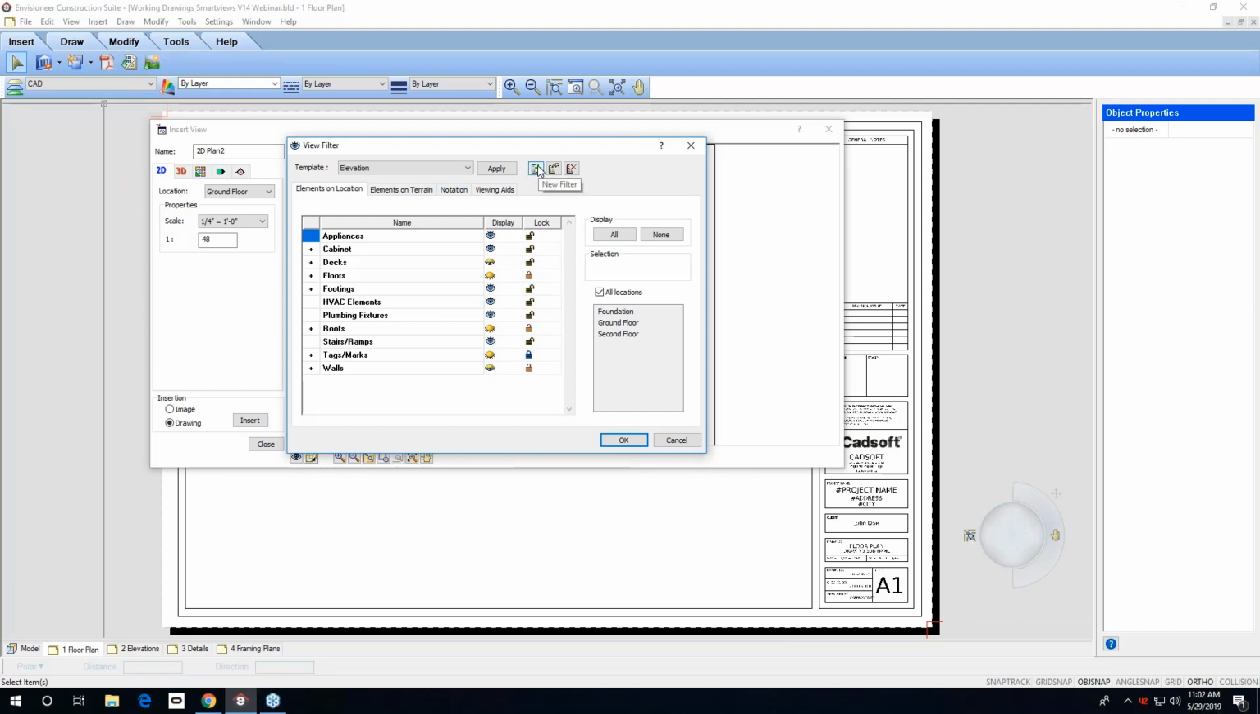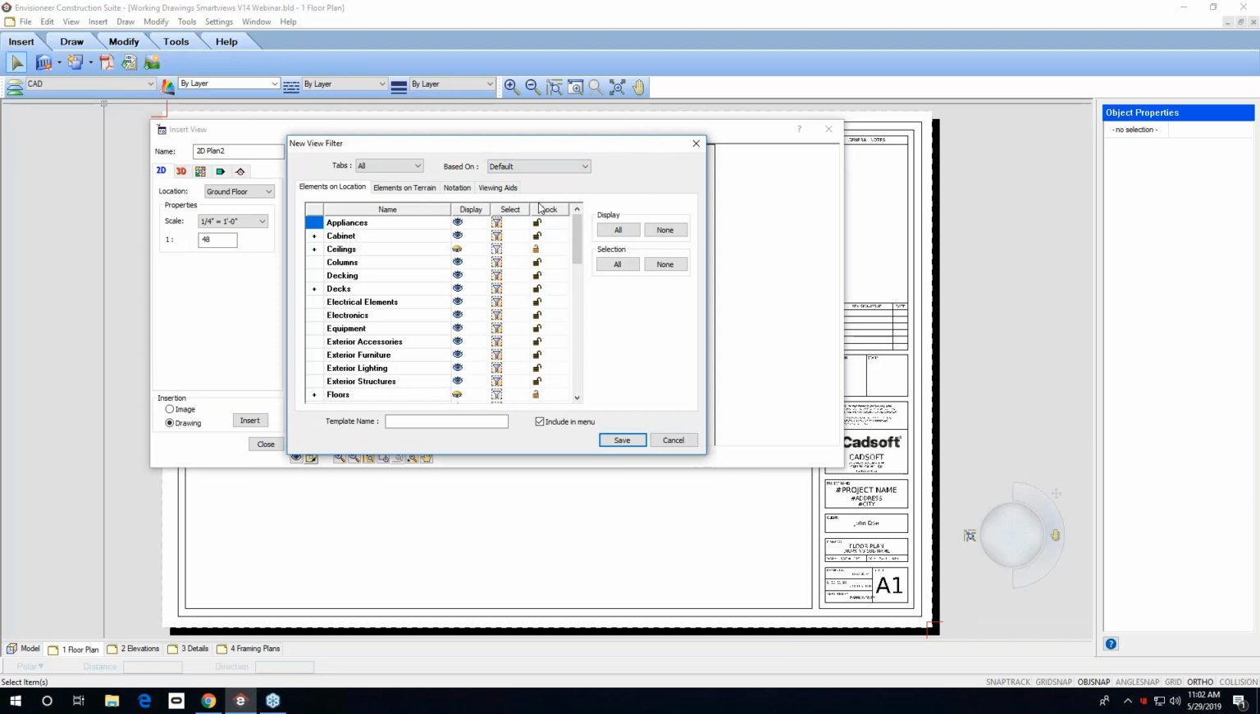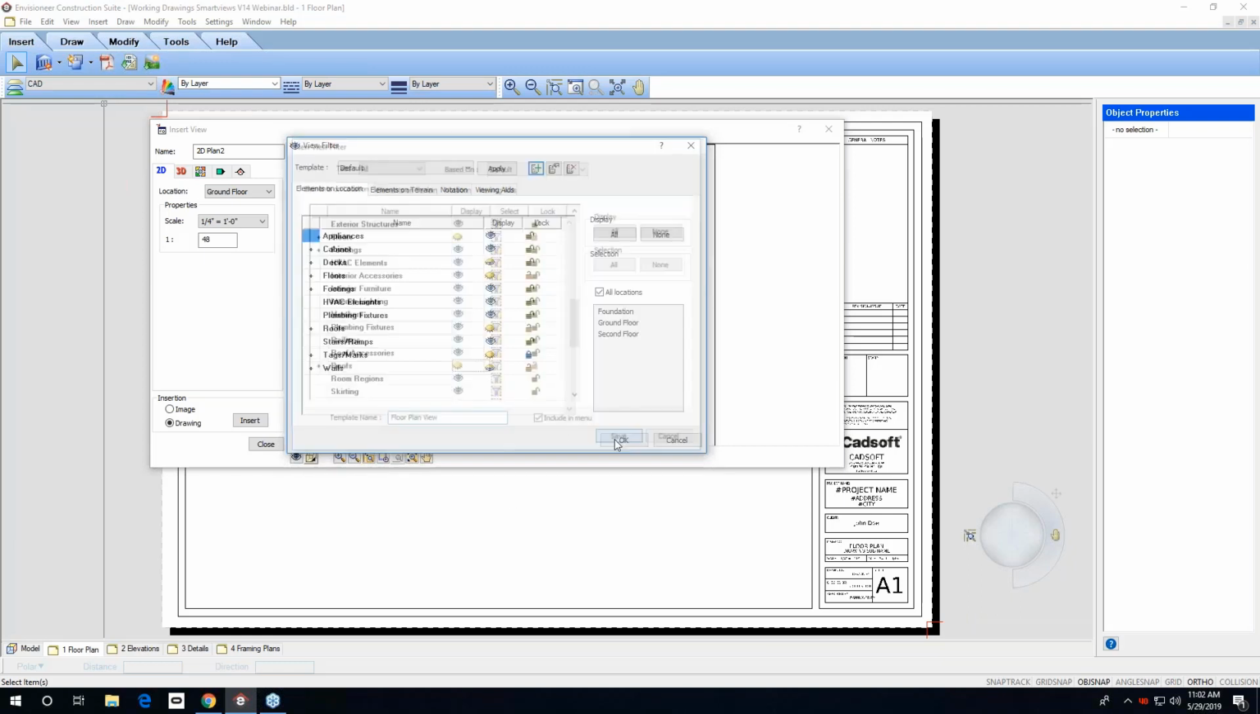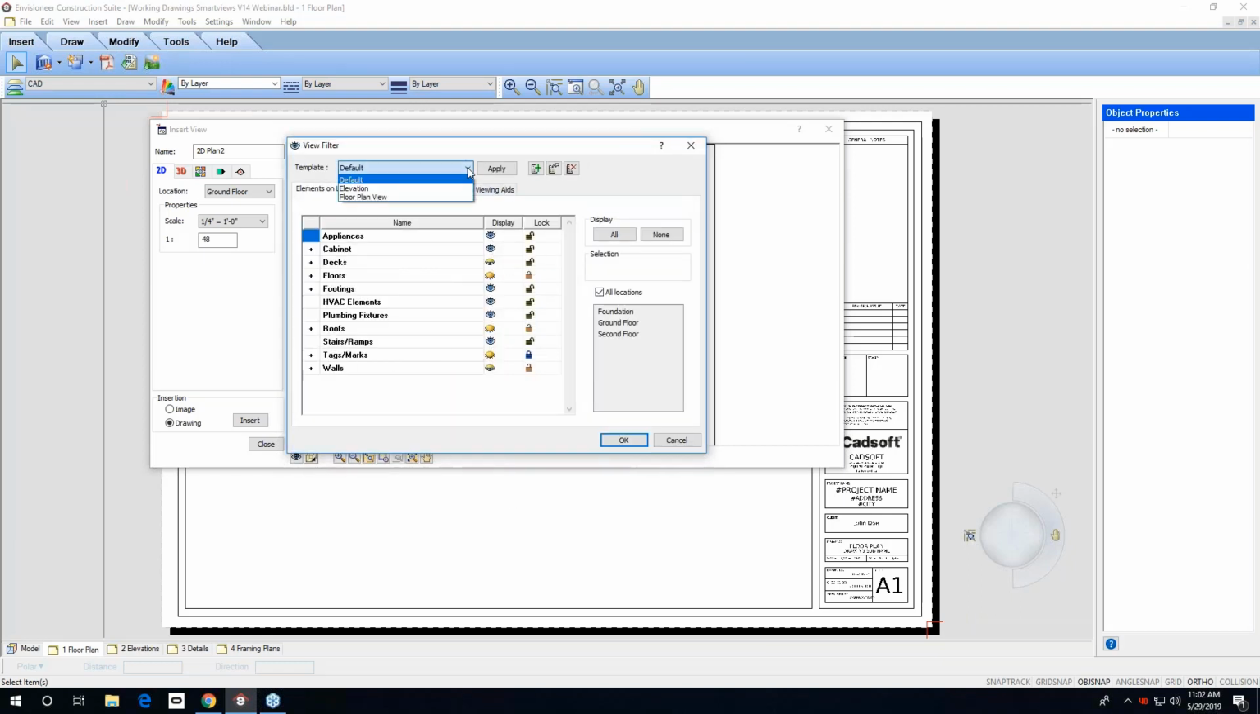If I hit New Filter here, this allows me to turn off things and save it as a template. As an example, when I create my floor plans, I never want to see the floors. I'll turn that off. And I never want to see the ceilings coming through. I like just a clean line of just the walls. Scrolling down further, I don't want to see any of the roofs either, so I'm going to turn those off. I would call this one my floor plan view, and then I hit Save. The next time I come in, I can see my floor plan view, and just by clicking on that, it'll turn off the things I told it to turn off.